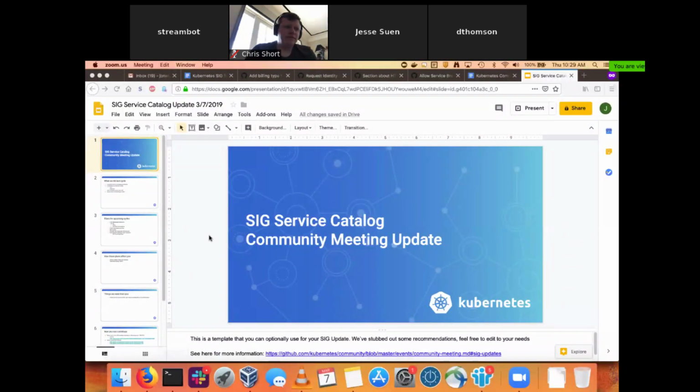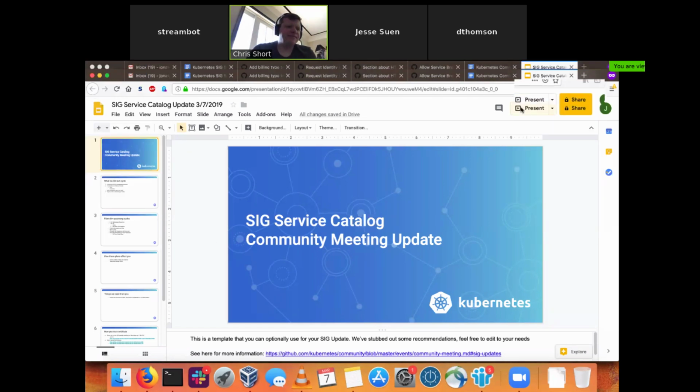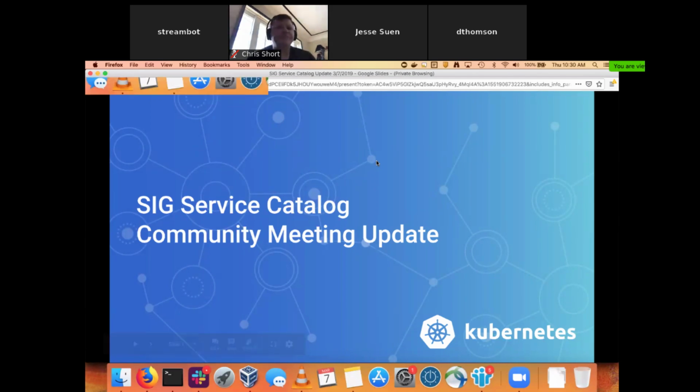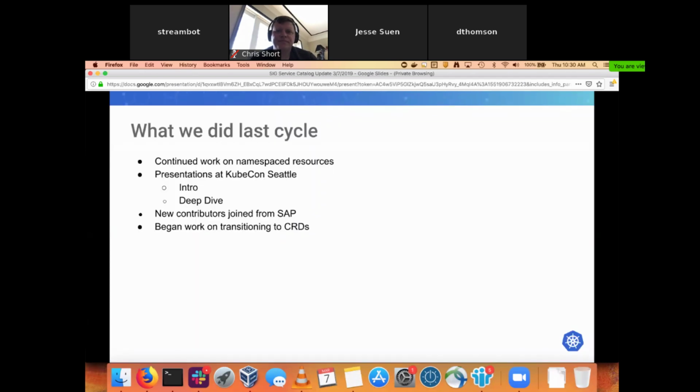You guys see this fine? Yes. Okay. Hey everybody, so I work on SIG Service Catalog, which is a Kubernetes incubator project that extends Kubernetes to implement the Open Service Broker API.